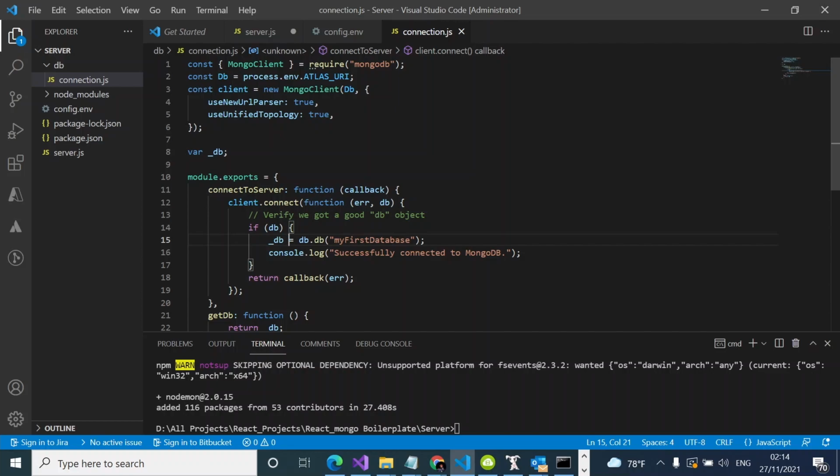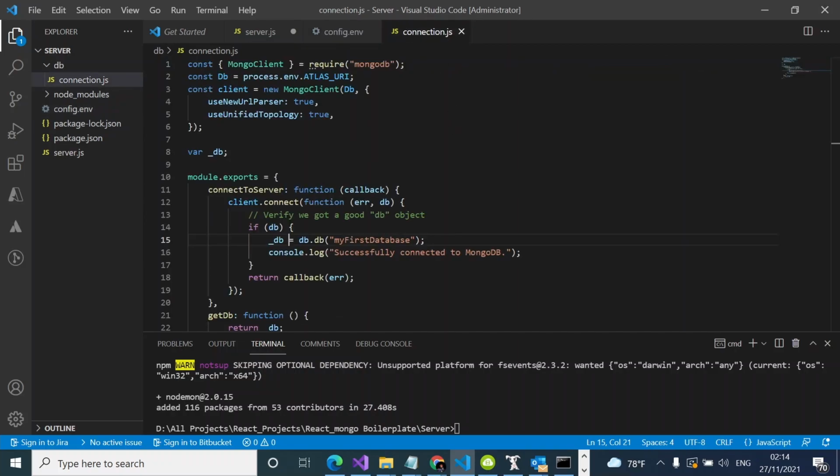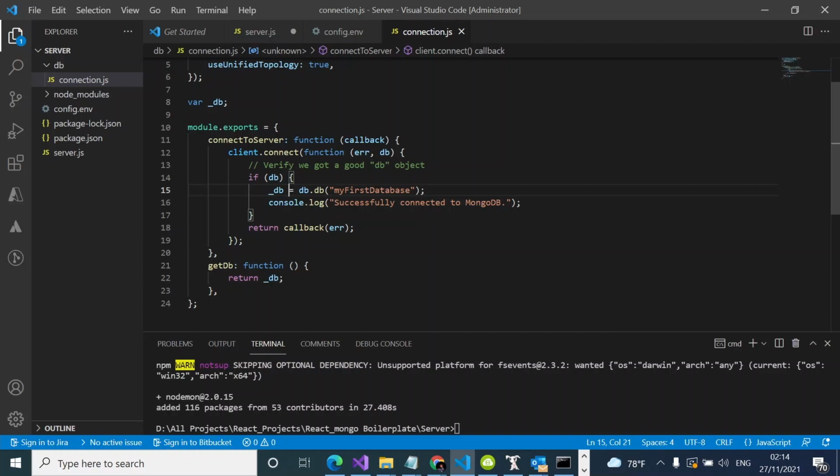So if I can show it, if we comment this out, and if we didn't add the database name here, what happens is it will take this one as the database instance name. That's basically what happens in this one.